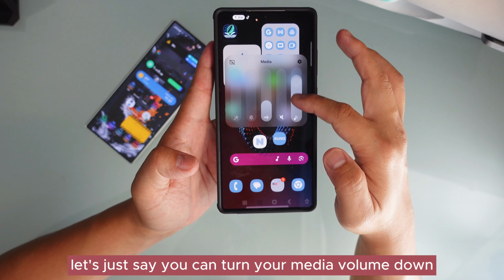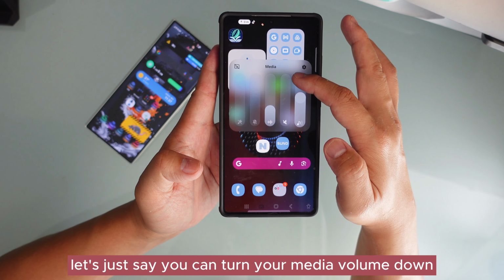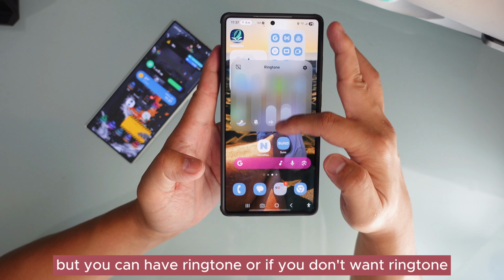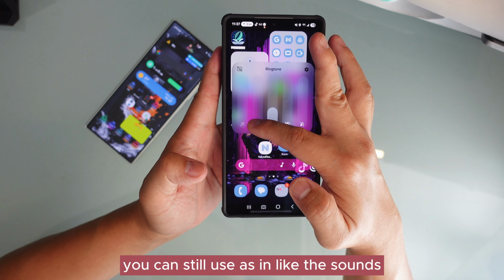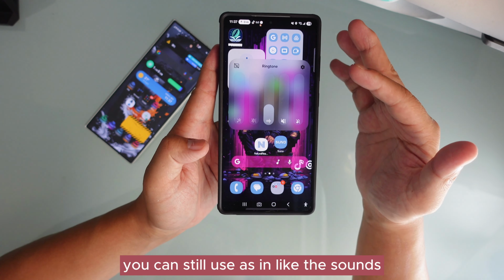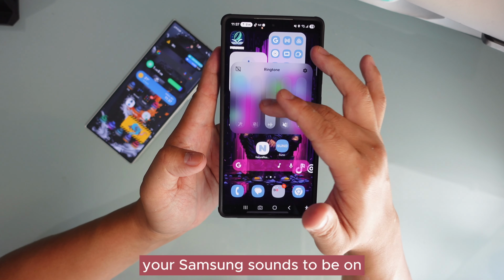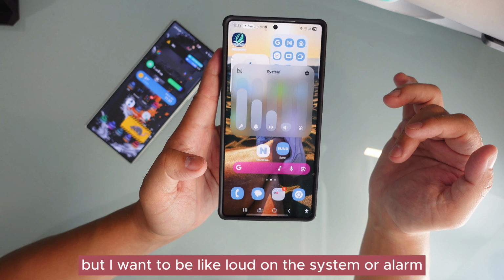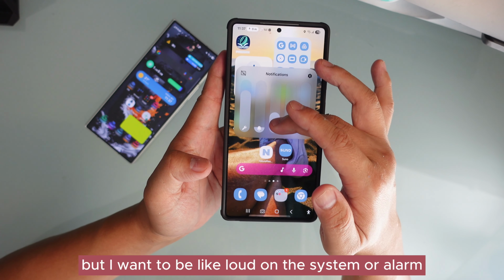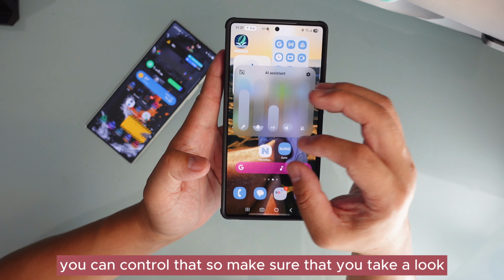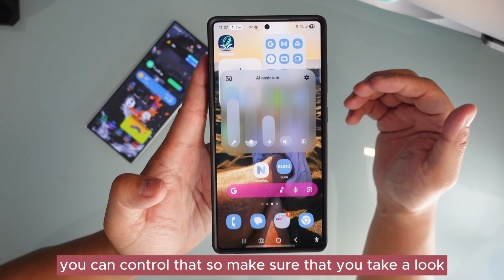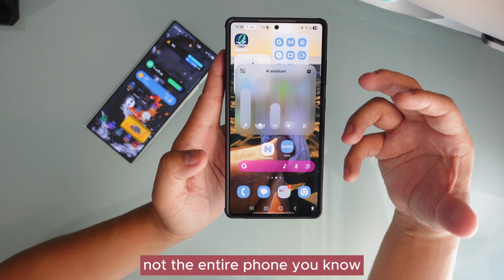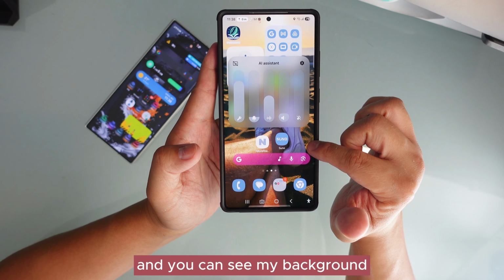In addition, make sure you press this to control every single volume. Let's say you can turn your media volume down, but you can still have the ringtone. Or if you don't want the ringtone, you can still have your system sounds on. So let's say I want the media really low, but I want it loud on the system or alarm or even the AI assistants, you can control that. So make sure you take a look at which one you actually want, not the entire phone shutting off or whatever.